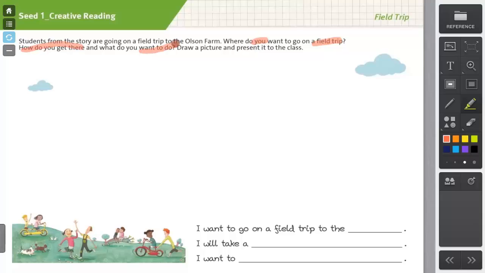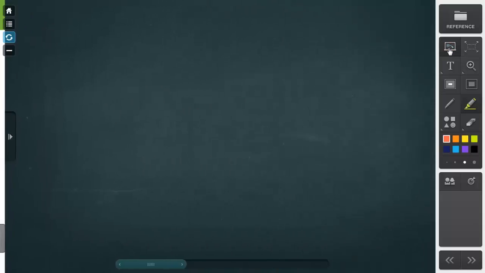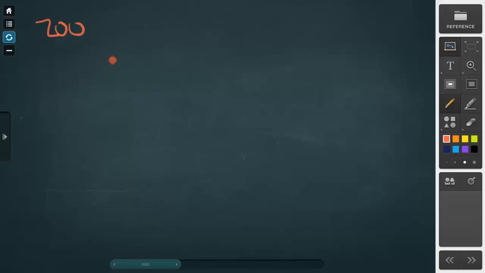At this point, we should probably brainstorm with students because it will be a little bit difficult for them to have some ideas on their own. So using the Blackboard function, you can brainstorm with students. So you might want to start them off by giving them an example of your own. So on a field trip, I want to go to the zoo. So go ahead, write that on the board, and then ask them what they would like to do.